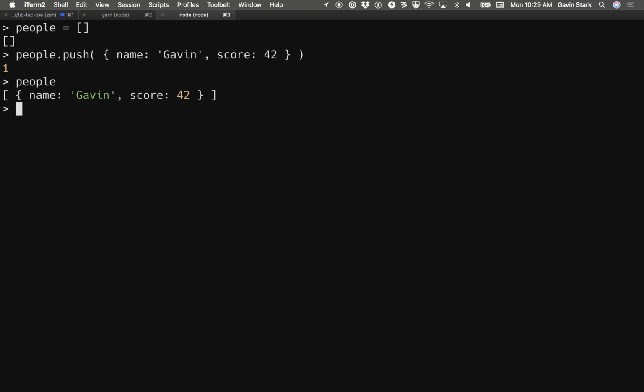But we could have people being an array, people.push, and we could make an object. Name is Gavin, and score is 42. Right? And now our people array is an array of objects. Let's push name is Jason, and score is 100.